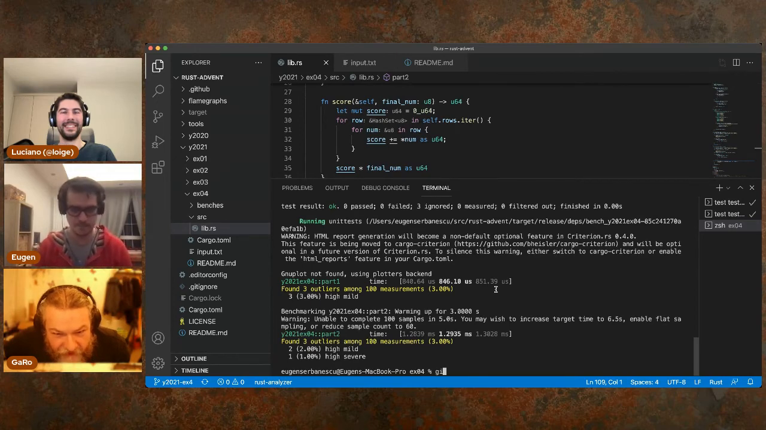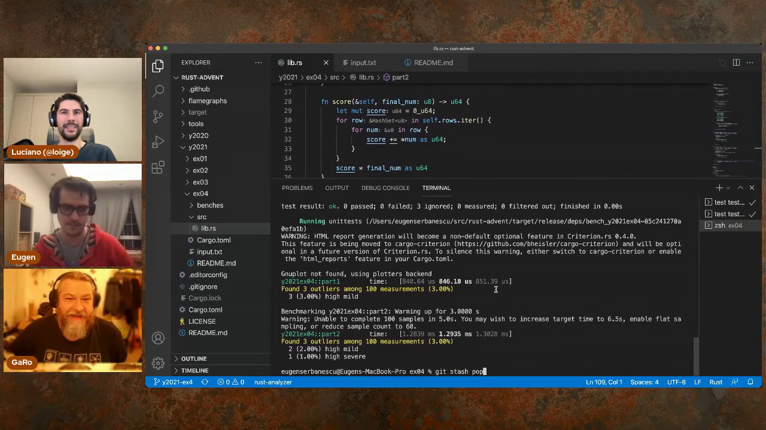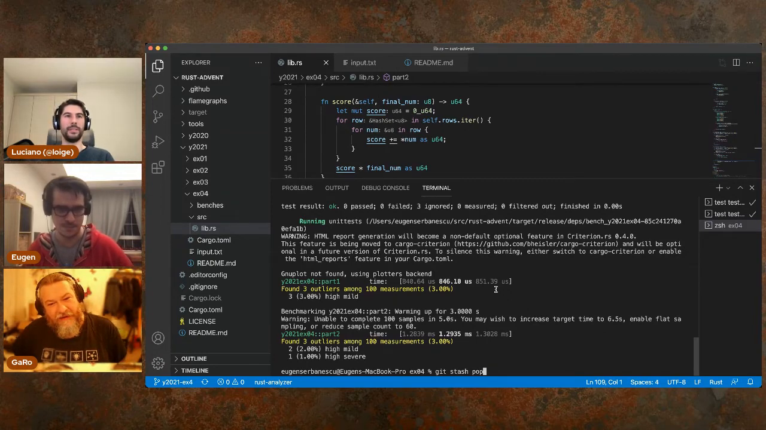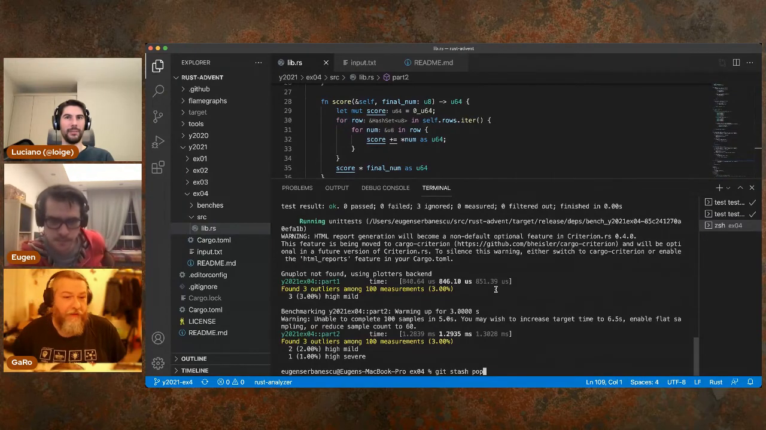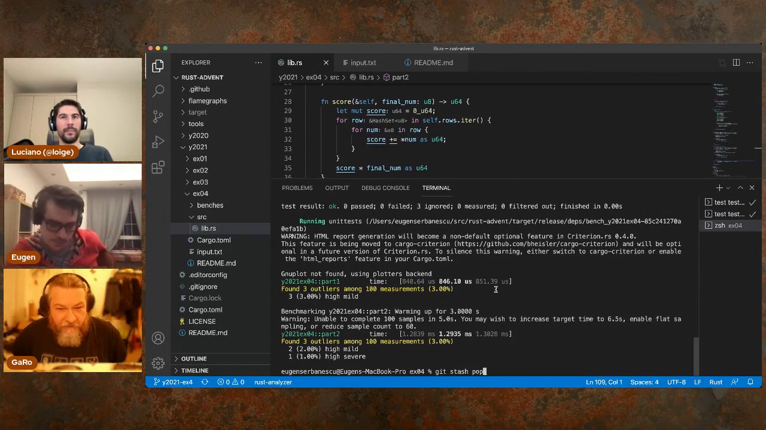Okay, part 2 is way slower than part 1. I understand that it's finding the last winning one, but they are 100. I was not expecting it to be so much slower. Yeah, probably because it's allocating all the stuff all the time, allocation for all the loops could be. That's something we could look at.